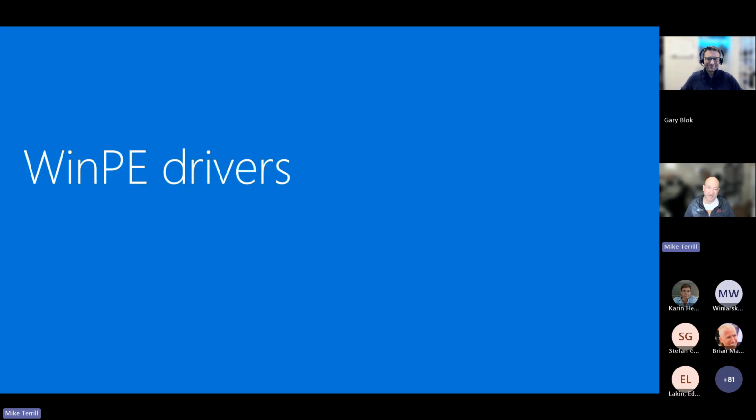So WinPE drivers, that's the first place to start. We touched on this lately when we talked about the DeployR getting started guide, because the first thing you want to do is create a boot image, and that boot image is going to need drivers unless you're strictly testing on a virtual platform that doesn't require any drivers. But this is a good place to start, because then you can add these prior to generating your boot image.